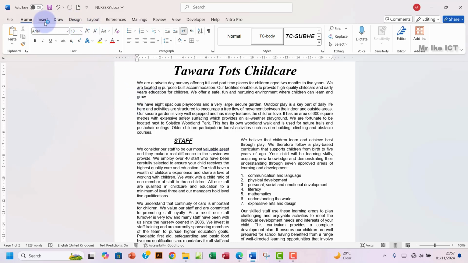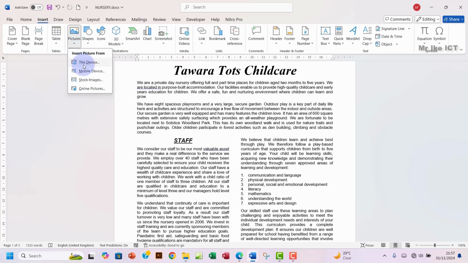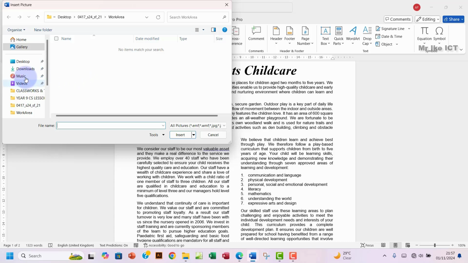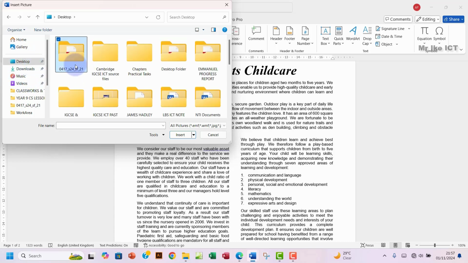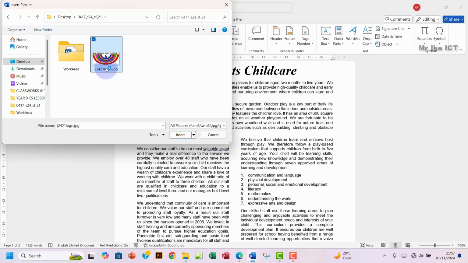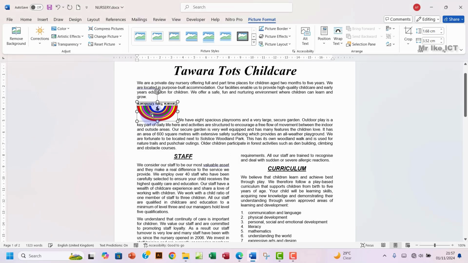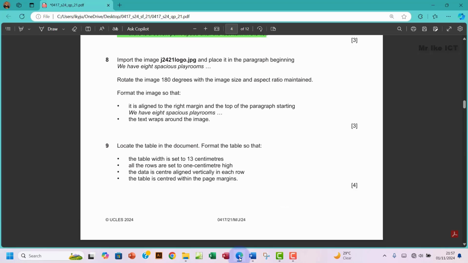So I'll just go to insert, go to picture, and then I'll go to this device. You want to browse to desktop, and then from my file here, this is it here. So I'm just going to open it right there. Okay, so that's it.